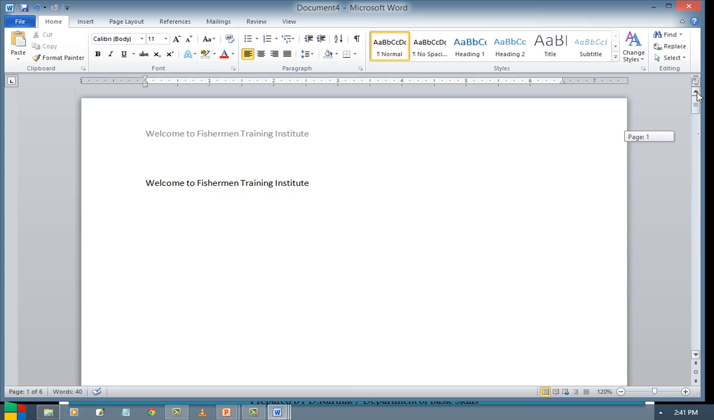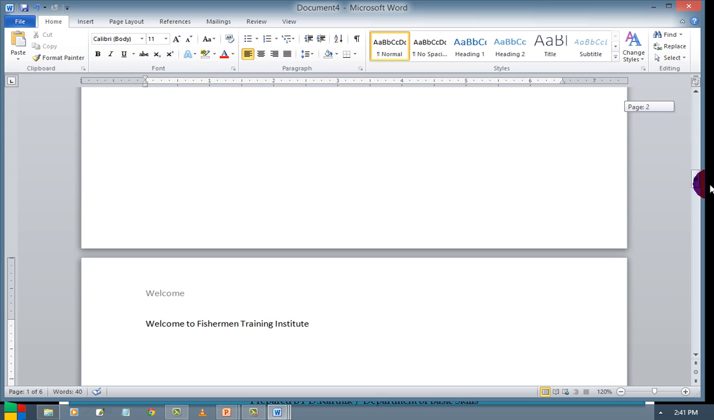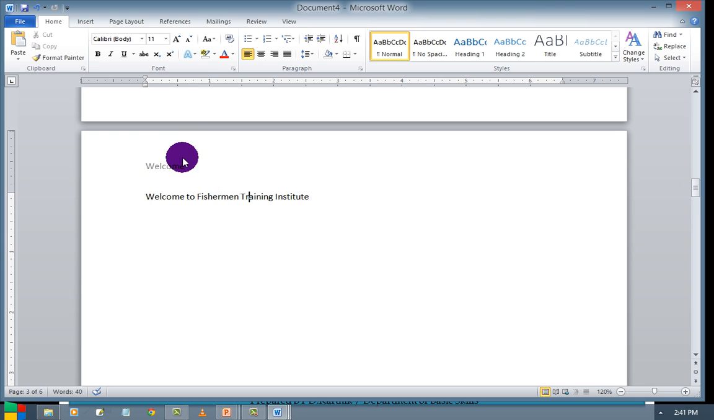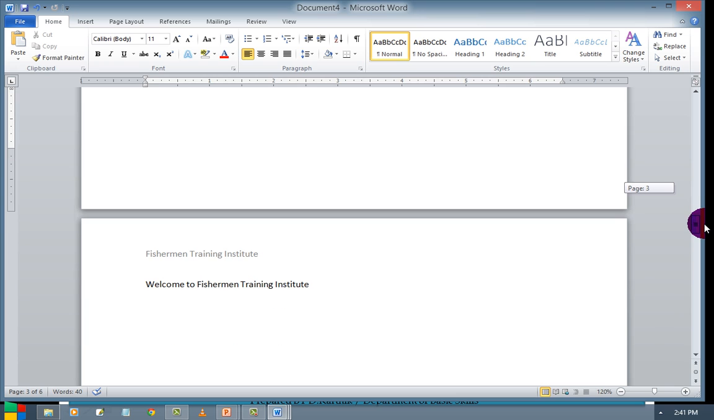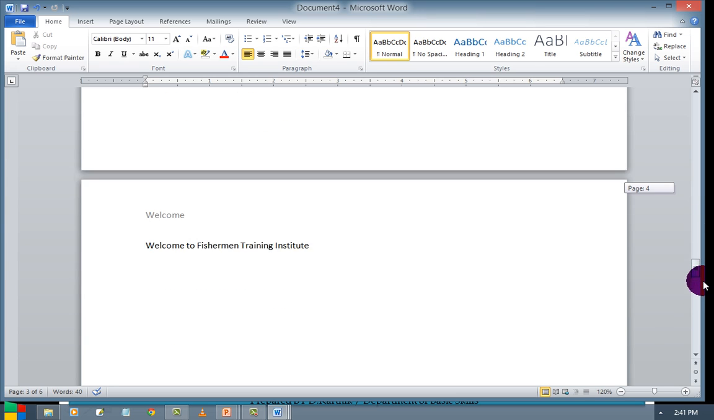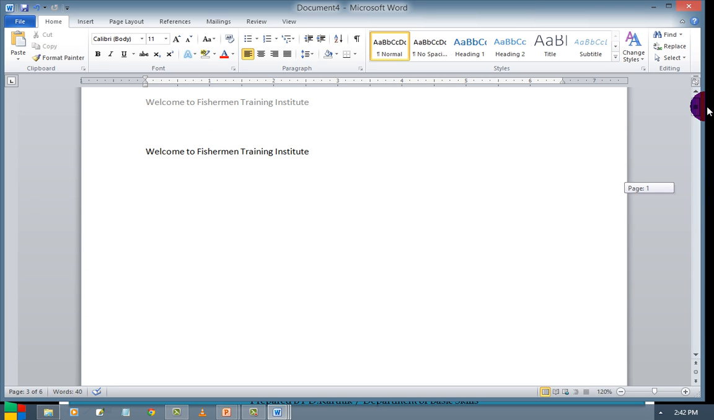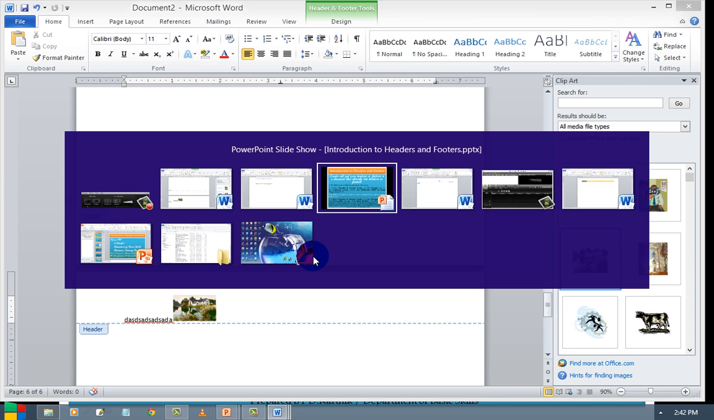So the welcome to Fisherman Training Institute is the first page. Here you can see the first page, and this is the second page, Fisherman Training Institute, and this is the third page. You can see it's a welcome. And see, for the fourth page, Fisherman Training Institute. So there is a difference between odd and even page headers. This is how we can use different headers and footers for the first page and odd and even pages.